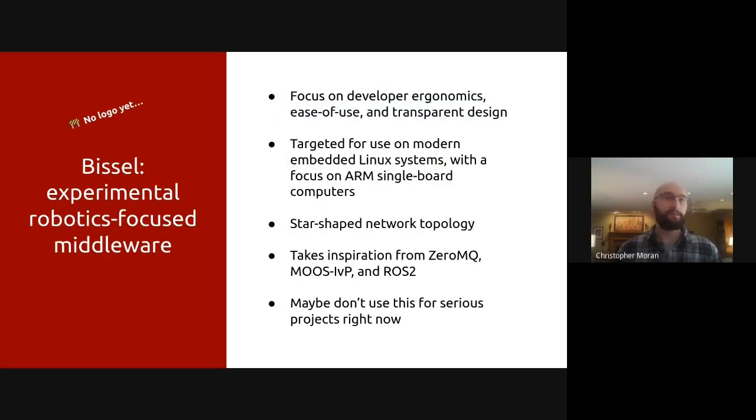So to explore this, I started working on a personal project, which is an experimental robotics-focused middleware called Bissel. I don't have a cool logo yet, but we'll get there. This project is mainly focused on developer ergonomics, ease of use, and transparent design with all of the benefits of Rust, like parallelism, type safety and memory safety.